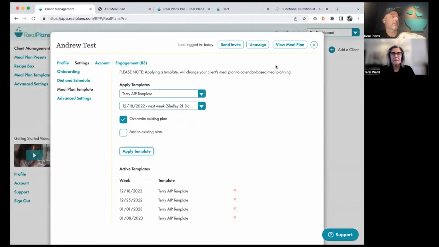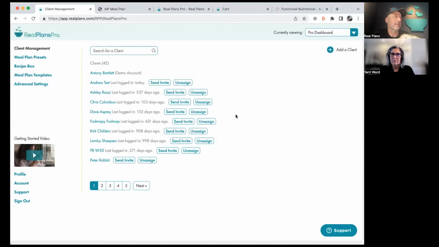And now that you've set him up, you can send the invite or whatever. Of course, they get the email. They log into Real Plans and they use it. The reason we called it Real Plans was real as in real life and real food plans. So let's go into some other little examples here of things that you can do.